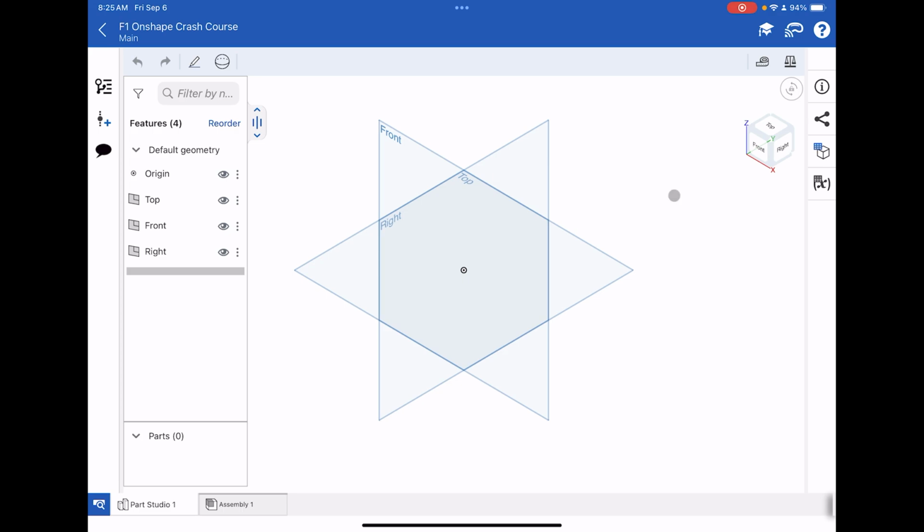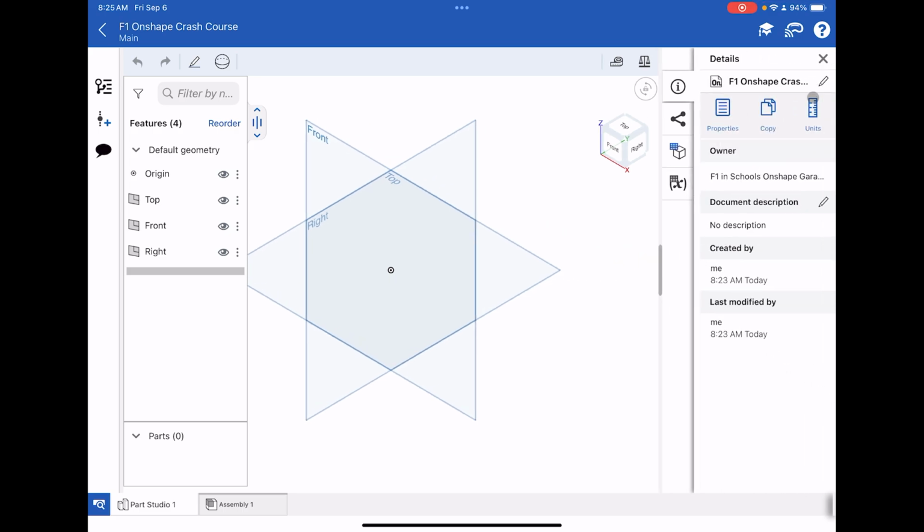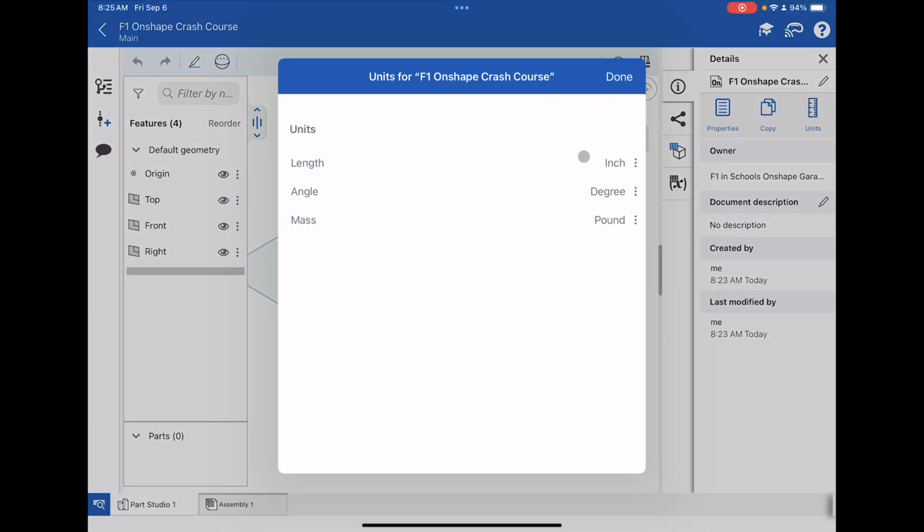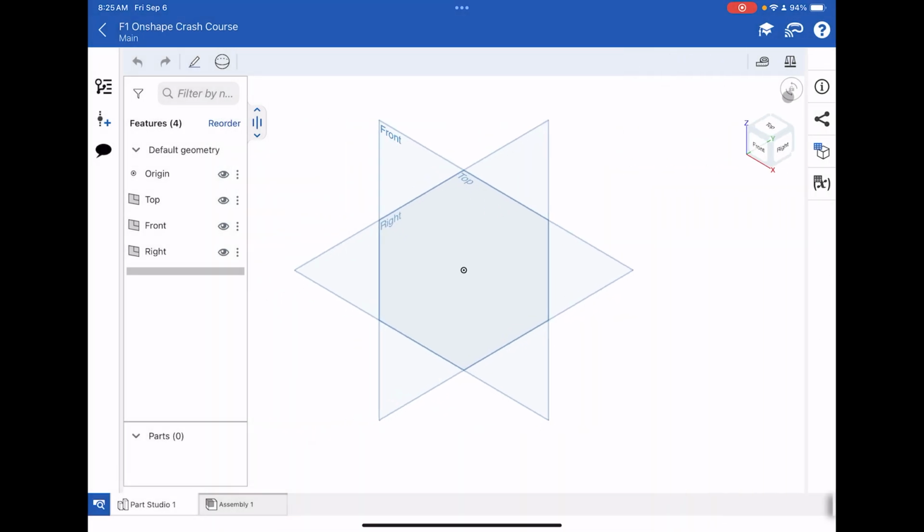Another thing to take note of is that Onshape opens with inches as its default unit. You might want to change this to millimeters. To do that, you come up to this information icon, click units, and change the length option here to millimeters. Click done. Now any measurements you see presented in the window will be in millimeters.